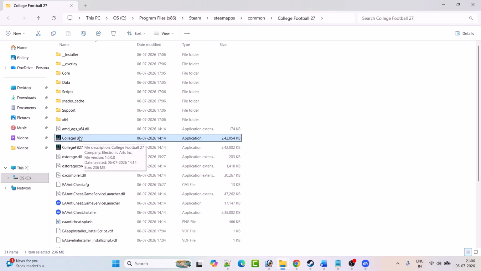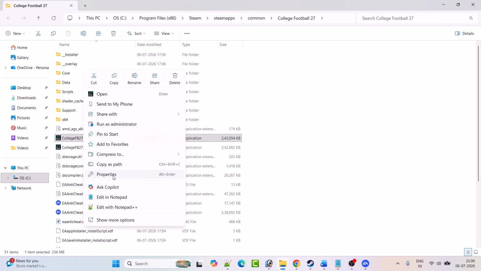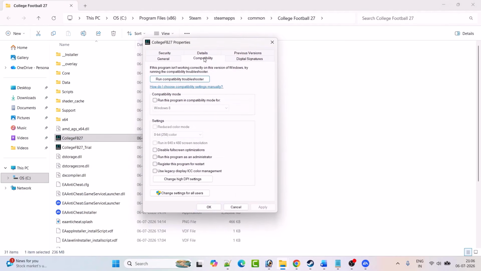If that doesn't work, then right click on it and select properties. Then go to the compatibility tab and check mark run this program as an administrator. Hit apply, OK, and then try to launch the game from here and check. If that also doesn't work, then also check mark disable full screen optimization option, then hit apply, OK, and launch the game and check.